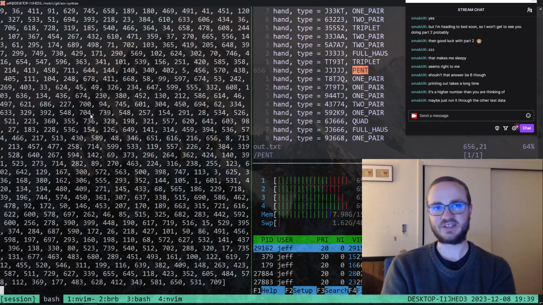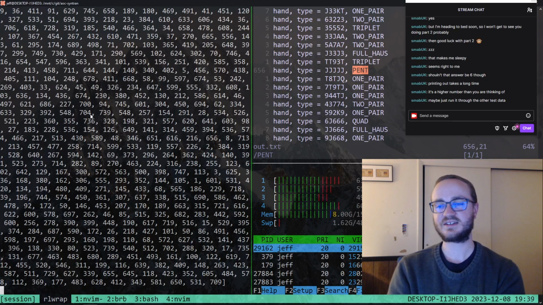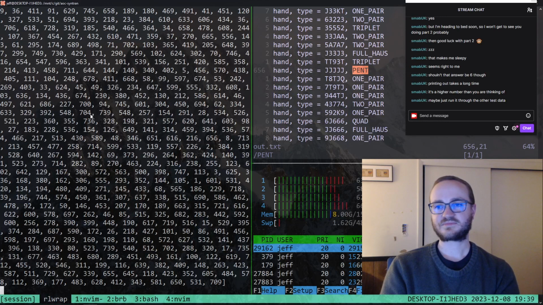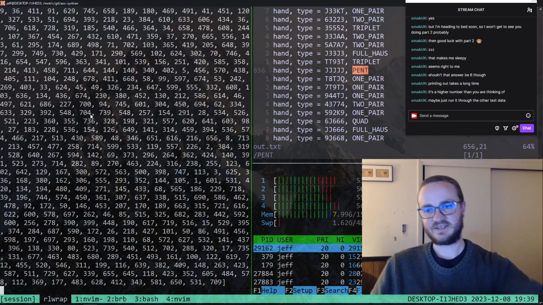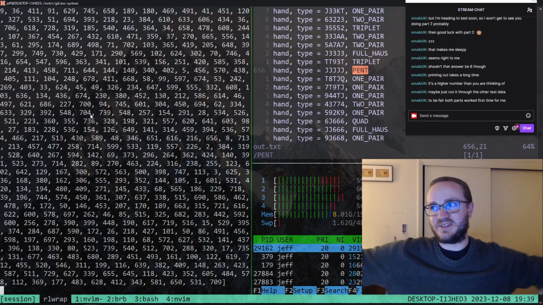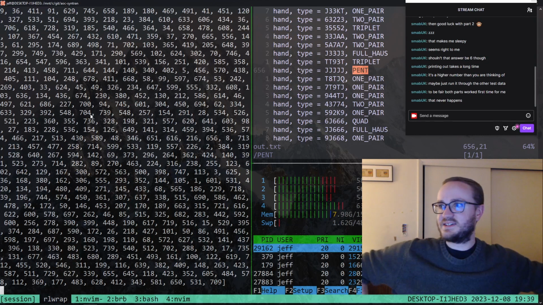So this is just echoing the input, and now it's traversing the graph without printing a million times. I should probably have a cap on this, maybe like 5 minutes. If this starts to take longer than 5 minutes, then I'll go back and test the other input.